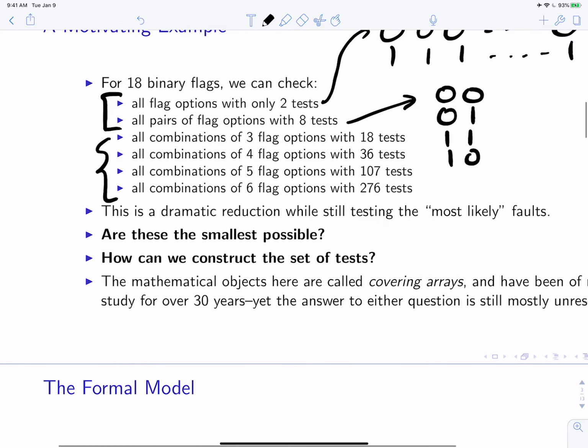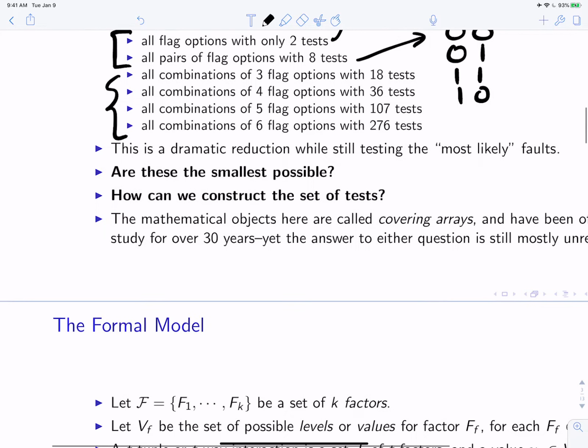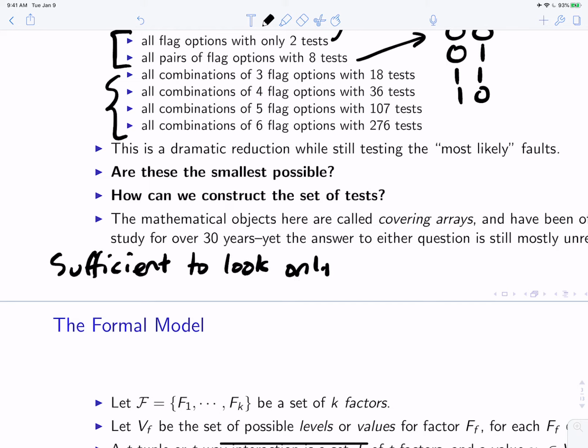So there was a paper that came out, I think in 2002 now, that did an empirical analysis of looking at all pairs of options, choices of 3, choices of 4, 5, and 6, and just looking at empirically how many faults can we actually detect in a real system. What they found is that it is sufficient to look only at less than 6 here.